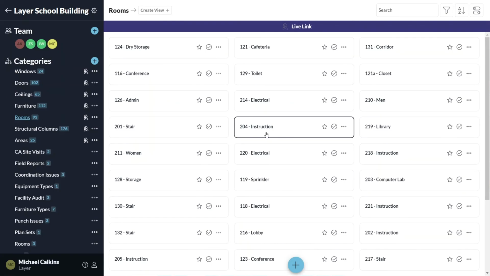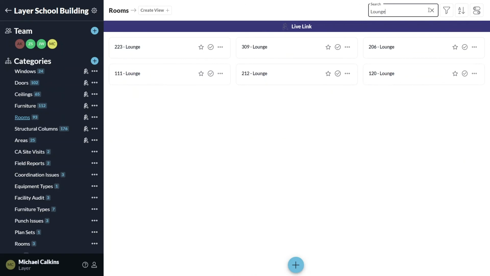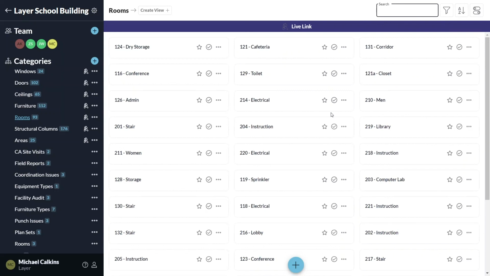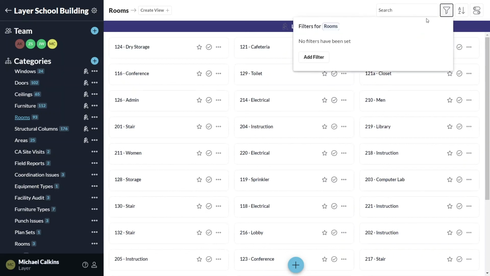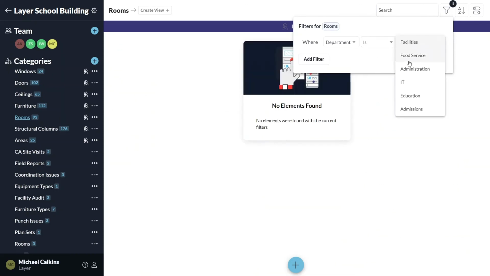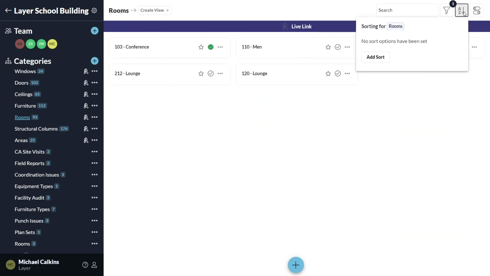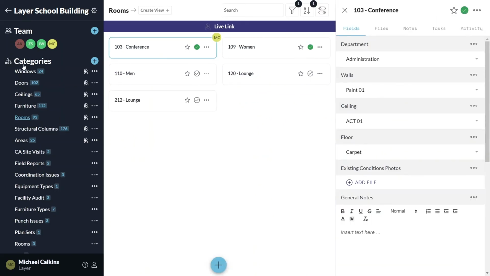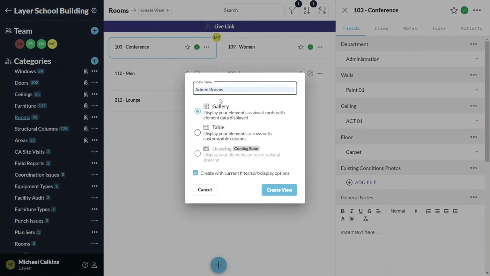As the number of elements in a category increases, finding a particular item by scrolling becomes more difficult. Use the search function to find a particular element. Or use the filter and sort functions to find groups of elements with common properties. If you frequently use the filter and sort tools to find a certain item, you can save time by creating a view based on those settings. Choose between gallery view and table view.